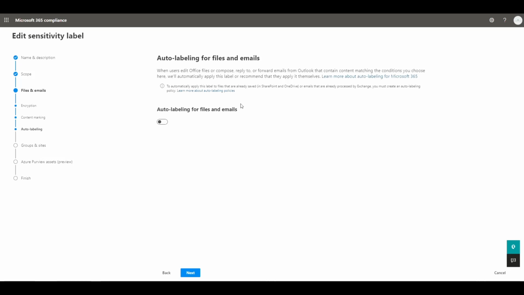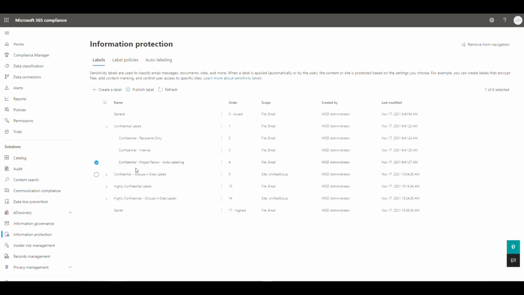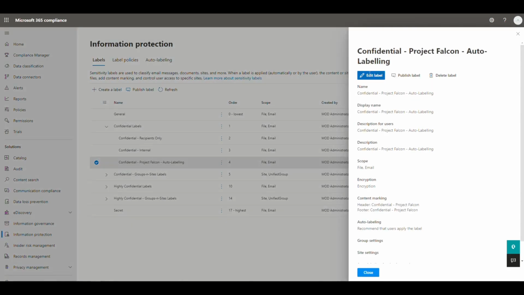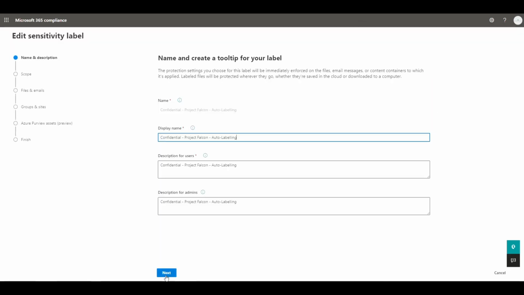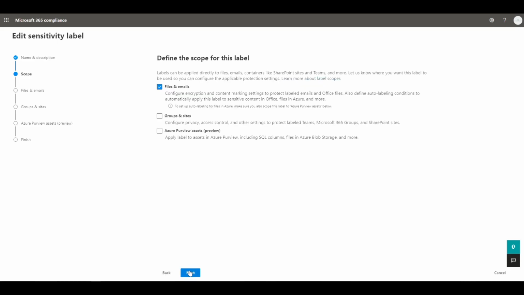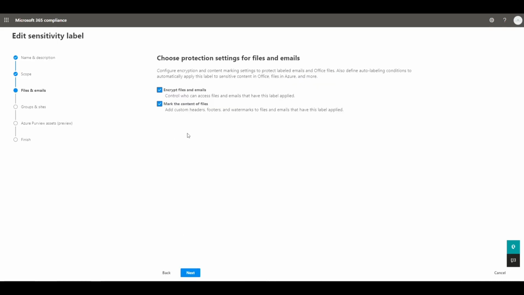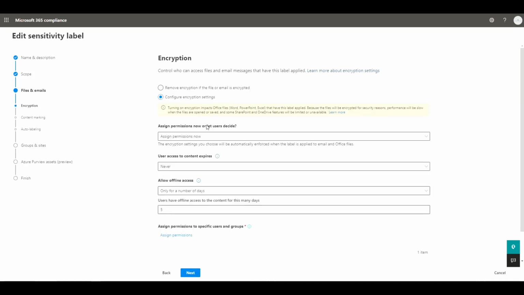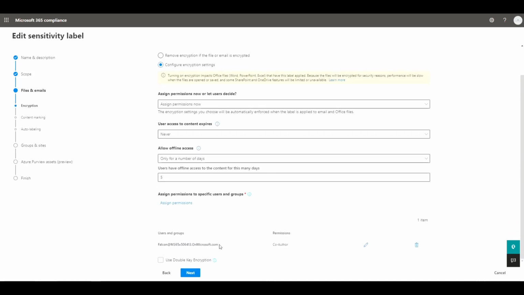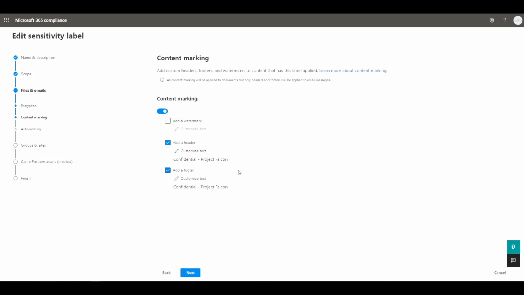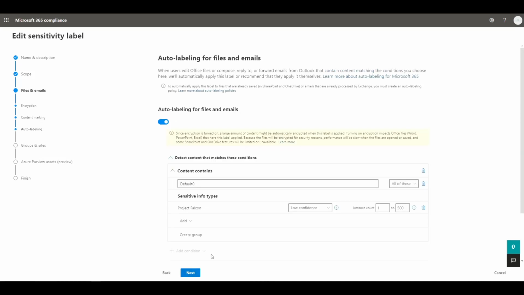And that's it. So we're coming through to auto labeling. So let's have a look at the auto labeling example that I have set up. Standard configuration again. Files and emails, encrypt and mark the content. So as you'll see in this side, I've already given it specific permissions to my fictitious Project Falcon group. So everybody in this group is part of that project group. I've still got my set number of days. I have my header and footer set. And now the important bit.